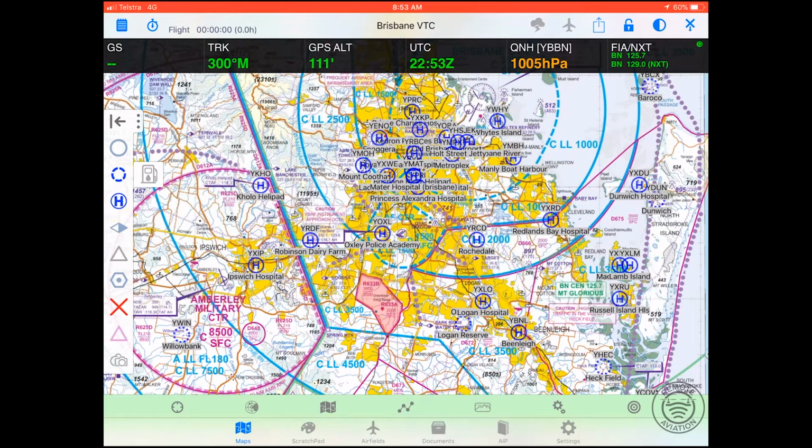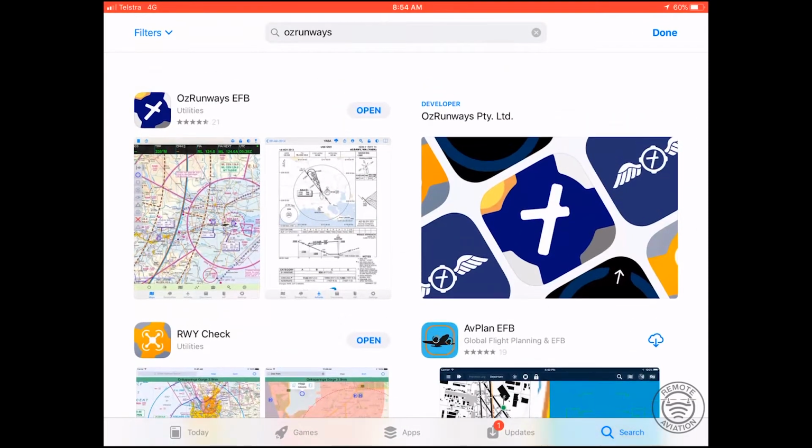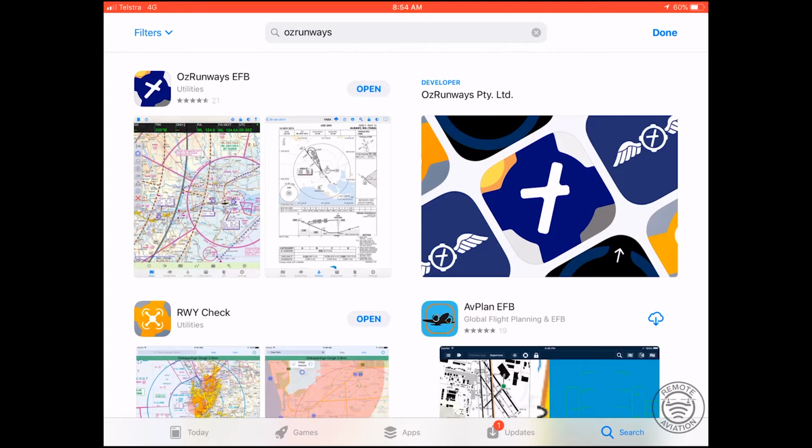Now, to access OzRunways, there's really two apps that you want. If I go into the App Store, the main thing that you'll need, up the top here, is OzRunways EFB. Now, this is a paid app. Initially, it'll be free to download, but to subscribe, it costs $99 a year. I'd recommend subscribing directly through the OzRunways website, as you'll save about 30%, because Apple and Google will add their 30% on top of that if you try and subscribe through the App Store or Play Store.